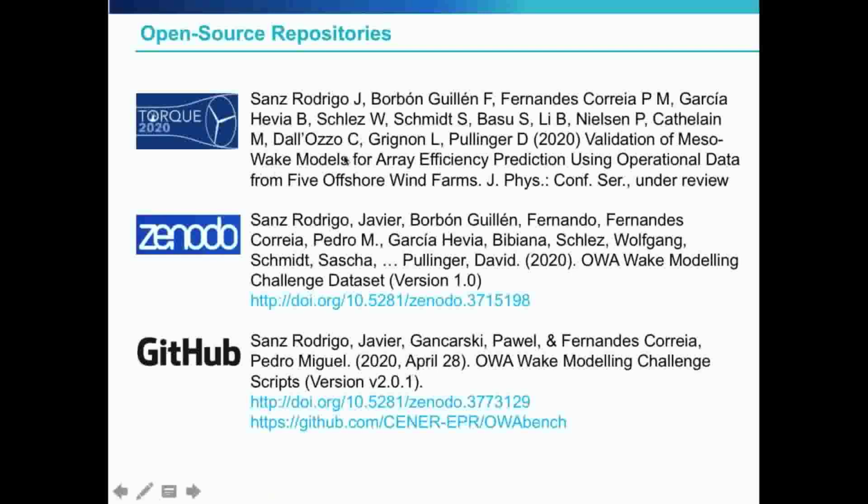Yeah, and the results will be part of the TORC conference. So what I'm going to present today is just a preliminary presentation, and you will be able to read more about it in the TORC paper. But you can already have a look at the online repositories, either at CENER, which is where we have the simulation data and the input data, and in GitHub, which is where we have the evaluation scripts, which is where you can also find some of the results that you see today.